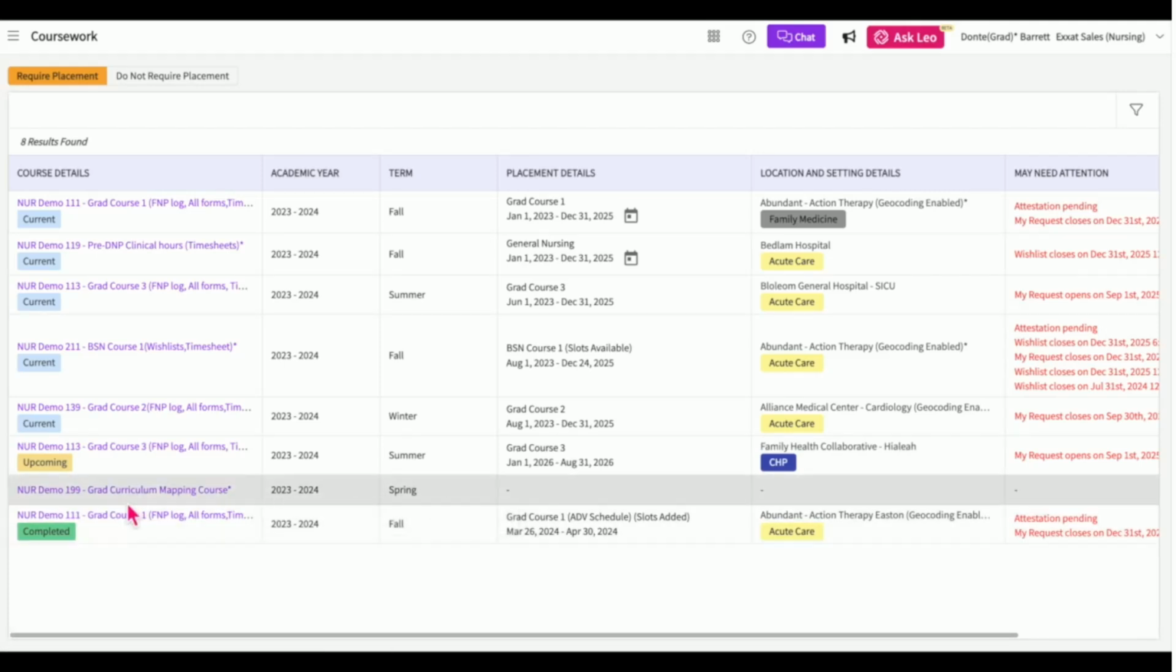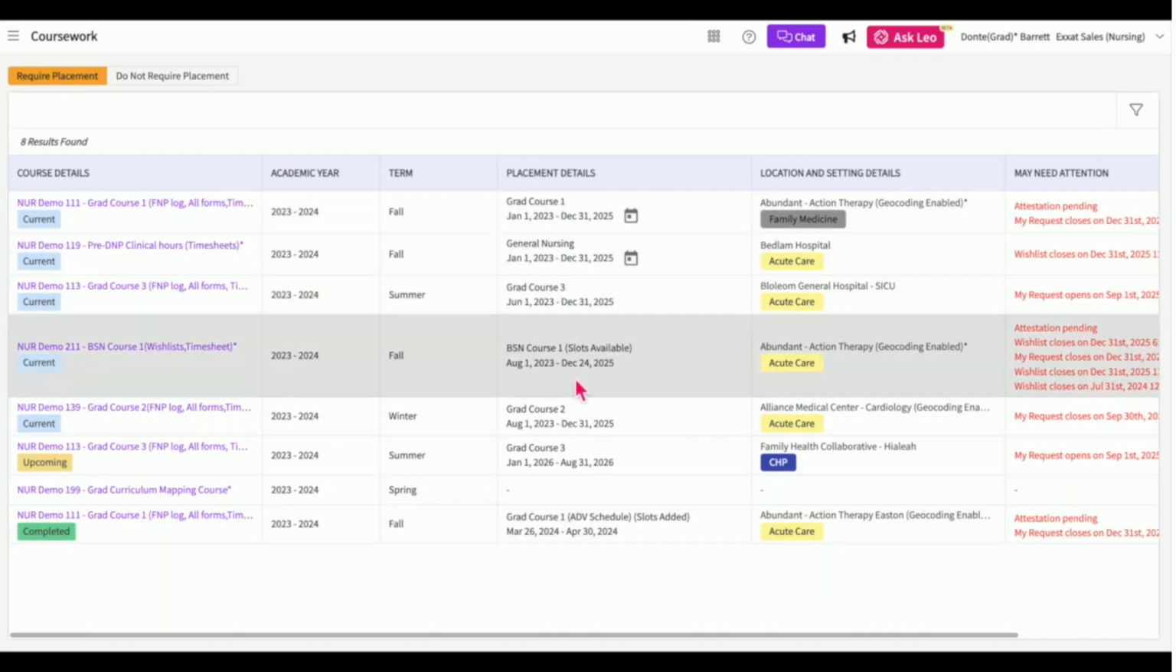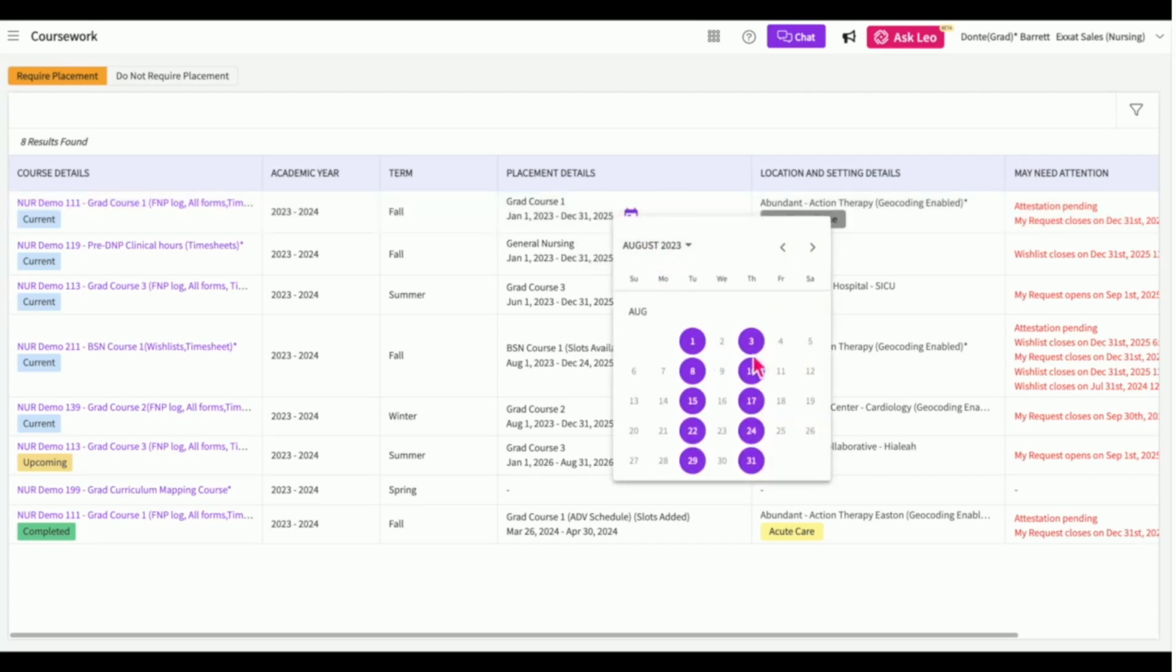The table will display the course name, the academic year, and term. The placement details section displays the rotation name for which you are placed and your placement dates. If you see a calendar icon in the placement details section, this indicates that this placement contains non-consecutive placement dates. Non-consecutive placement dates are used when you do not attend your placement every day for a given period. For example, if you attend your placement on Mondays and Fridays every week, this would be considered a non-consecutive placement. Click on the calendar icon to view the dates of your placement.